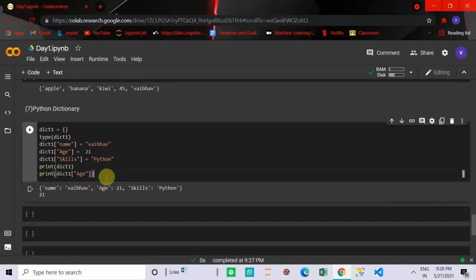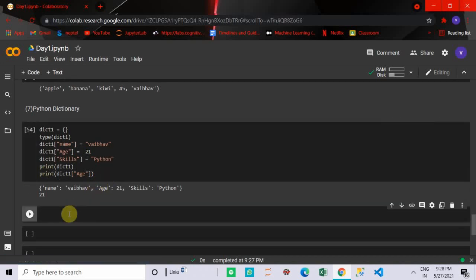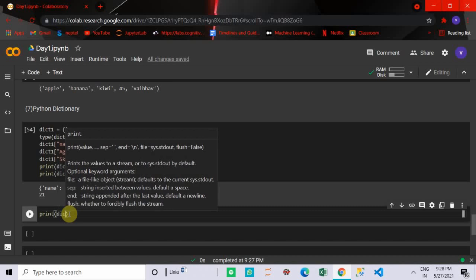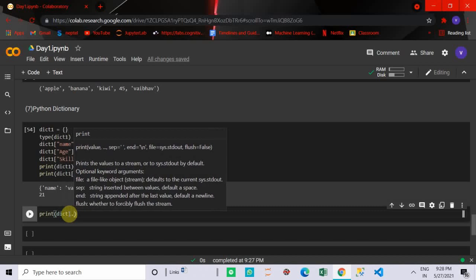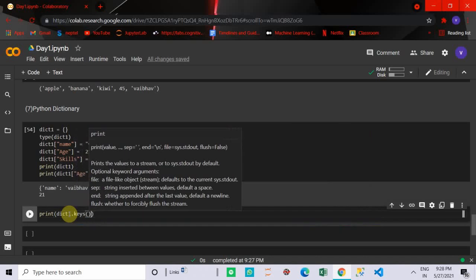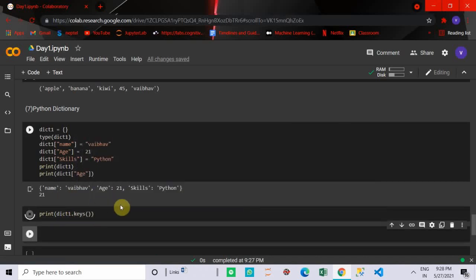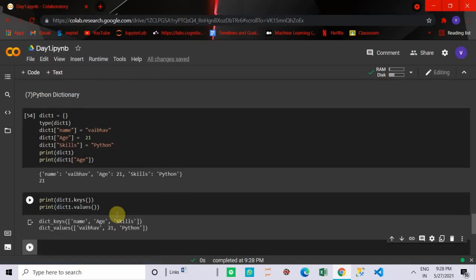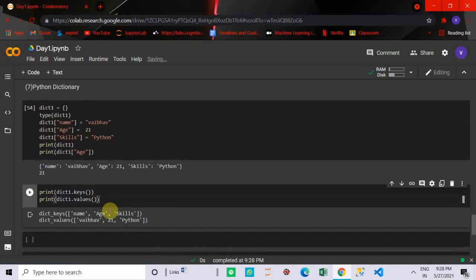Similarly, if we want to check the keys and the values, we can use the keys method or the values method: print dict1.keys(). Keys are basically name, age, and skills. And if we use dict1.values(), it will give me Webber, 21, and Python. So this is all about today's session.